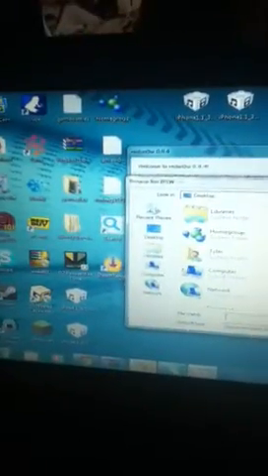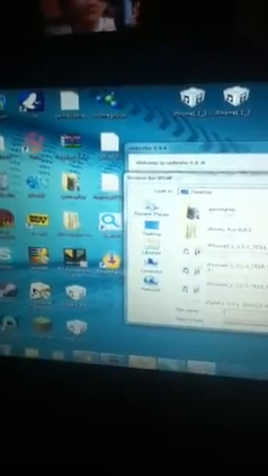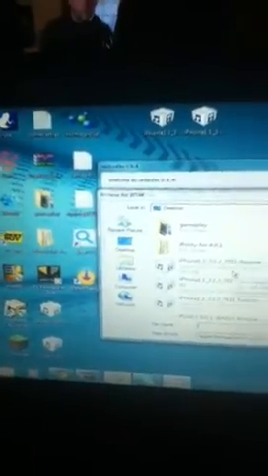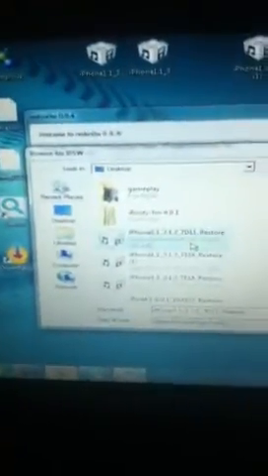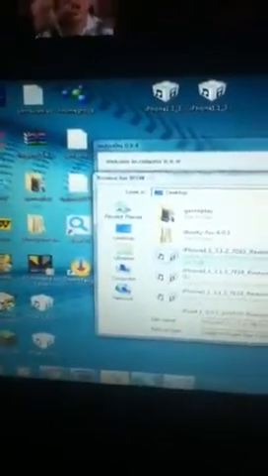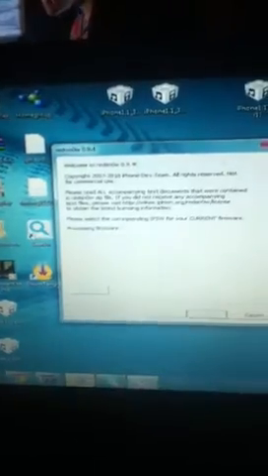And then you click browse, and you actually want to download the one before your iPod. So download 3.1.2, okay? So make sure you download 3.1.2. Repeat again. Download 3.1.2.